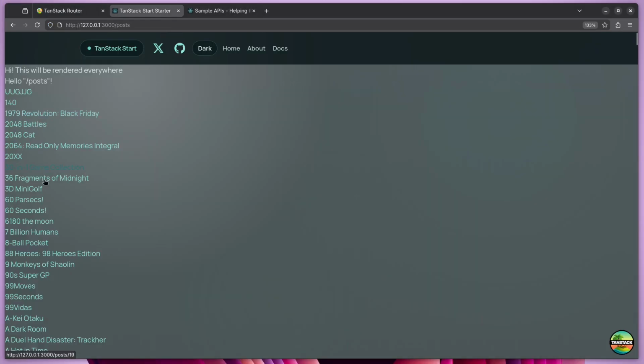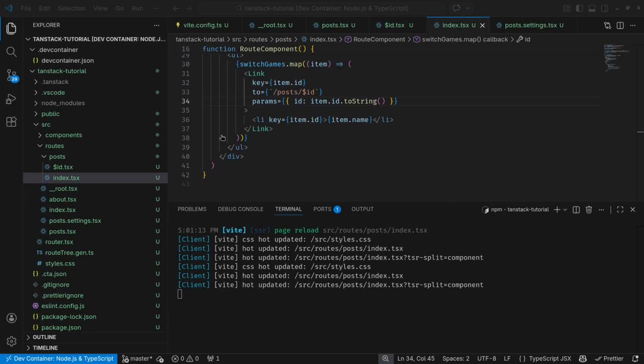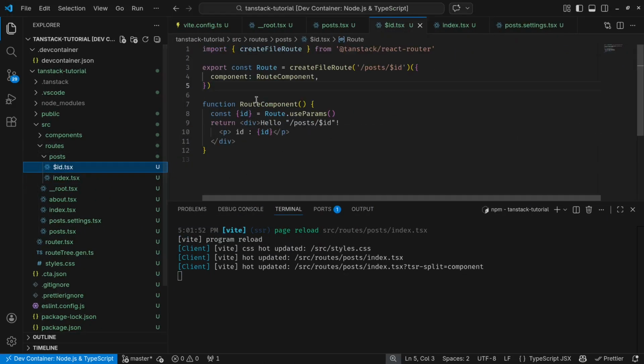So here, as you can see on the bottom left, looks like links are working. So let's click it. So as you can see, now my links are working just fine. So now let's go back. And now let's go to id.tsx, where we can render the information about each switch game.